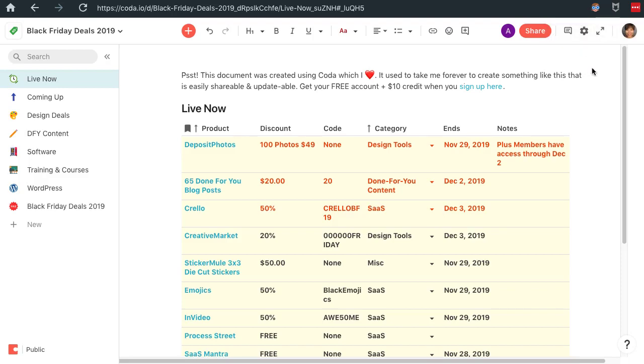Good morning, everybody. Today, I want to show you how I update my Black Friday deals list here that I curate for everybody every year using Coda.